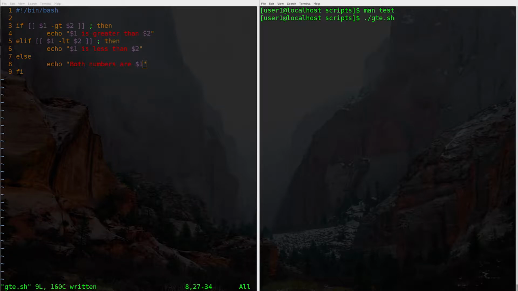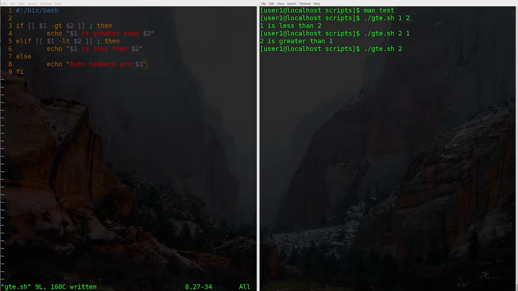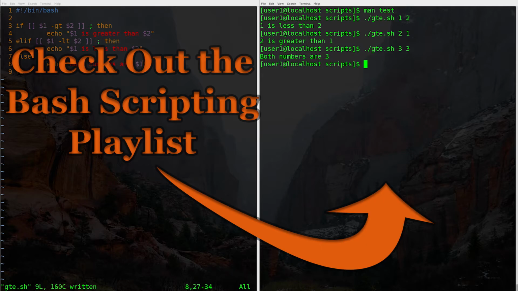Let's test it with 1 and 2, 2 and 1, and finally 3 and 3. And we see that it made the correct response for all three cases.